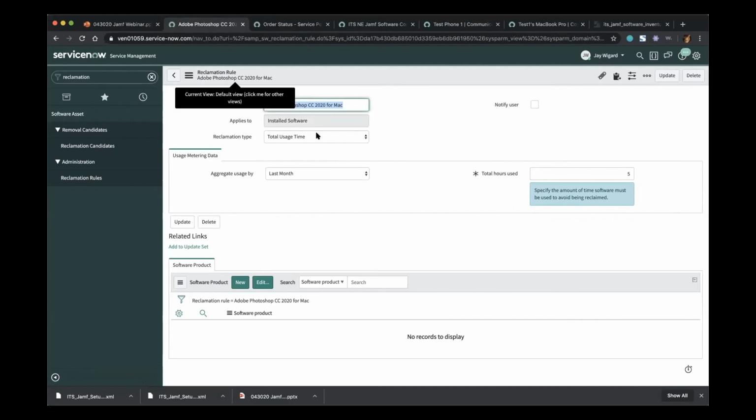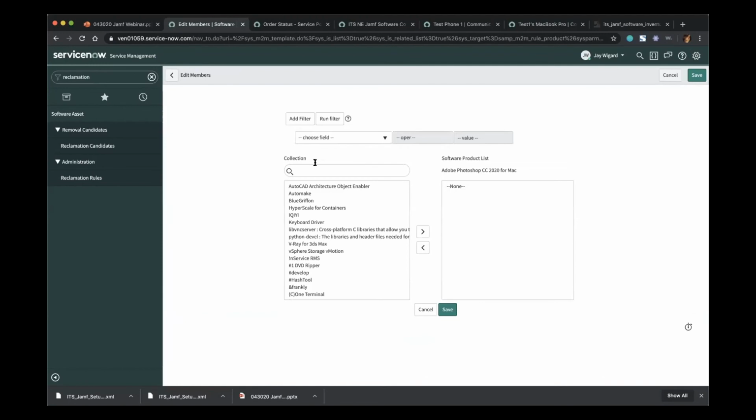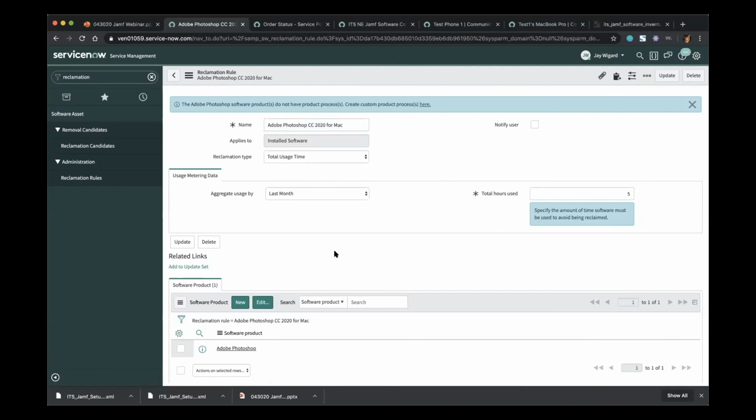So now that we've done that basic save, setting our criteria, we need to select a product model. So I'm going to pick my Photoshop product model here. Basically, our integration ships with a scheduled job that's going to take a look at every one of these reclamation rules that you have set up, and it's going to go out to the Jamf Pro API and aggregate software usage for only these titles, because we don't want to bring a bunch of data for titles that you aren't using, you aren't actually monitoring or caring about.